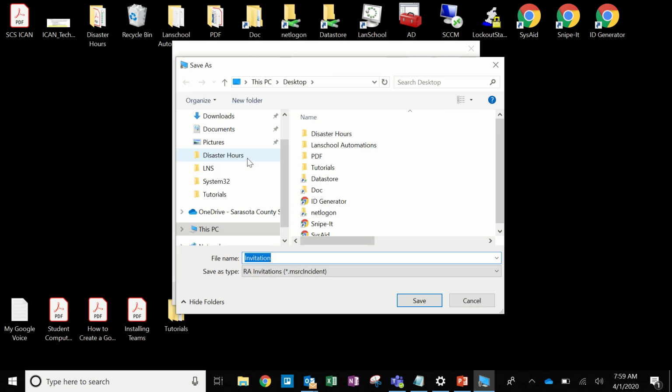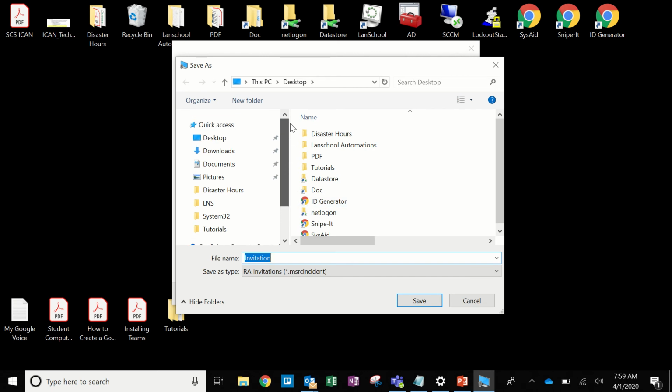Click that. You can see that the file is already going to be named invitation. Just leave it like that. That's fine. We're going to save this to our desktop just to make this easy. So make sure you've selected the desktop location. The file name is already invitation. You're just going to save it.